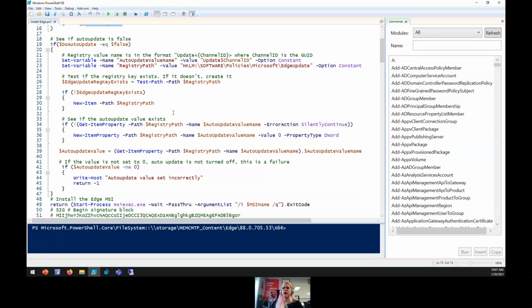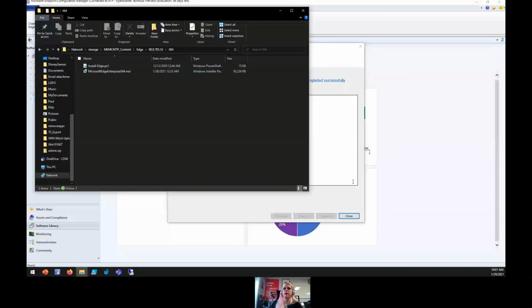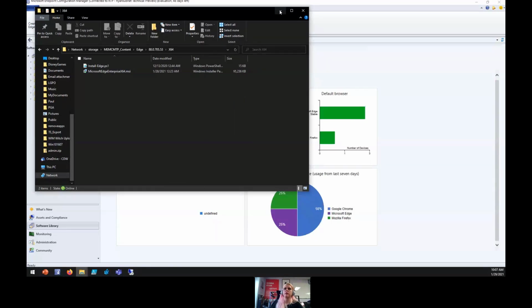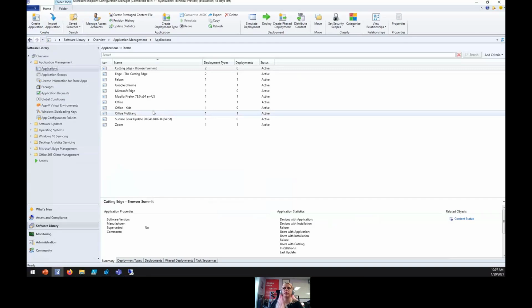But yeah, there's not much crazy going on, and ultimately what ends up happening here is it's going to generate a command line for MSI exec and then pass the arguments. So if we can go ahead and, all right, see, this guy's done. So what I'm going to go do is go over to my application management and go into the application.